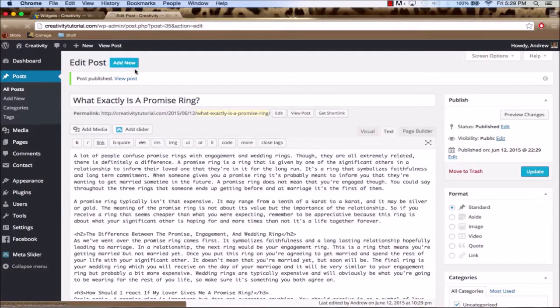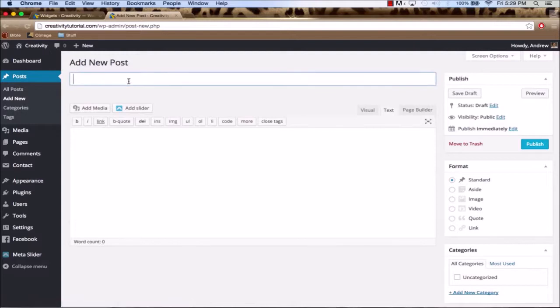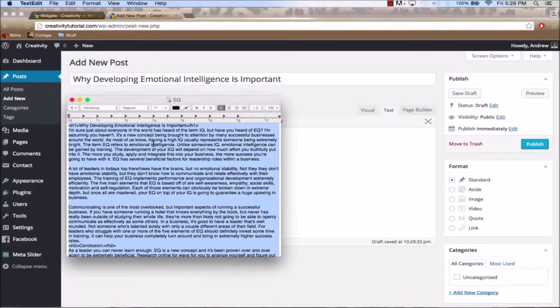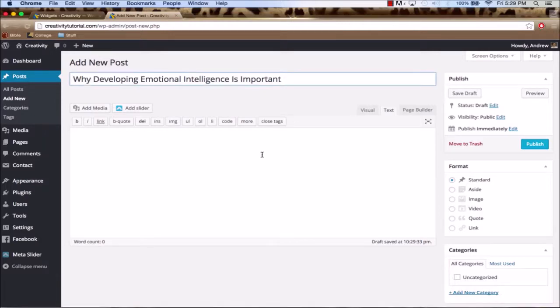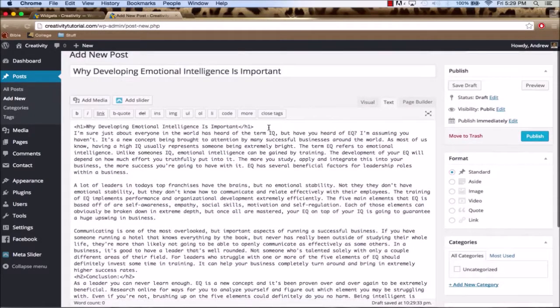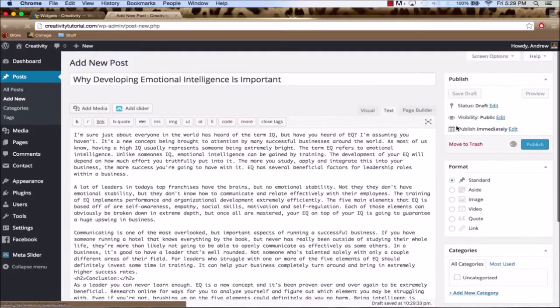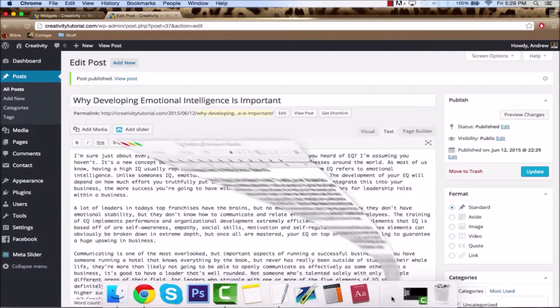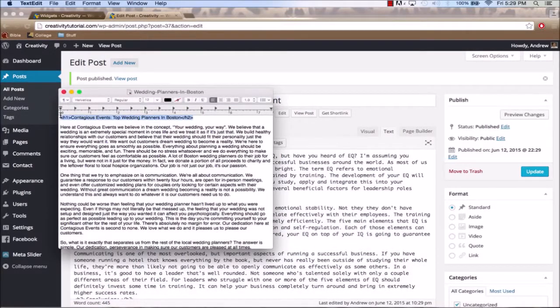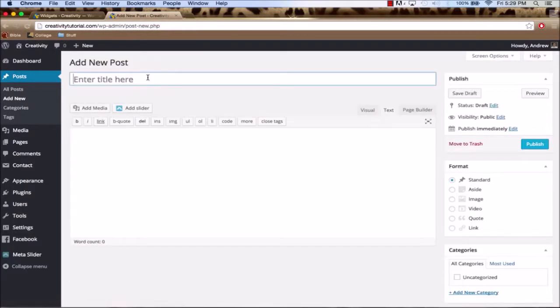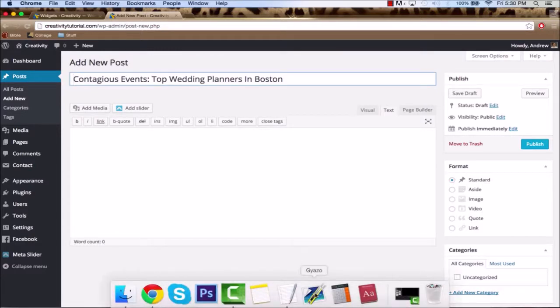Click Add New. Publish. So this is the third post that we've created, and we have one more. Type that in. Get the body.